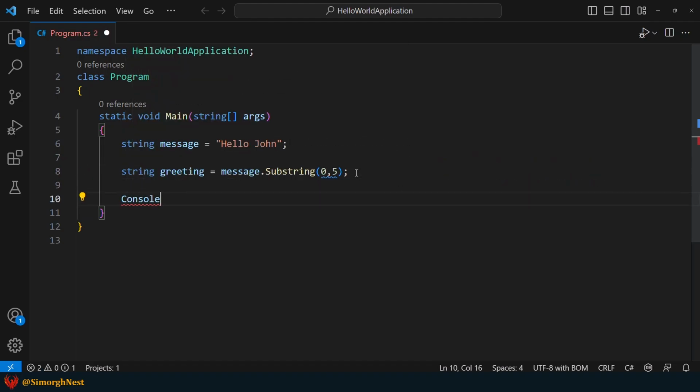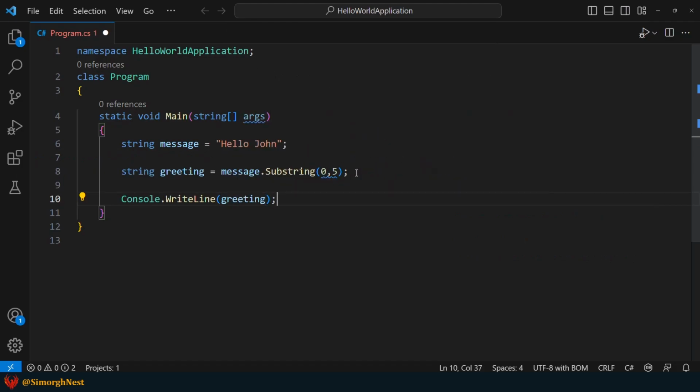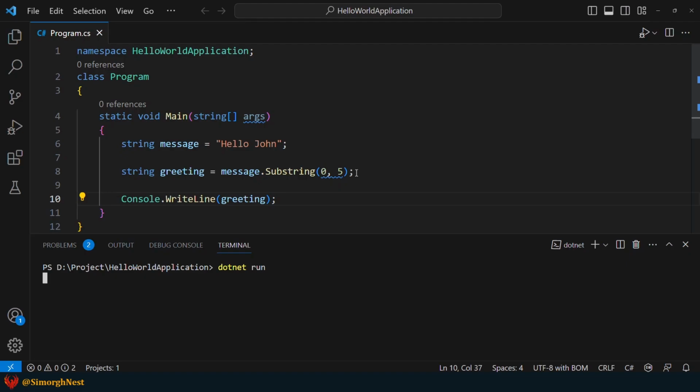Now let's display it in the terminal. Save the file and give it a try. As you can see, hello is successfully extracted from the message variable.